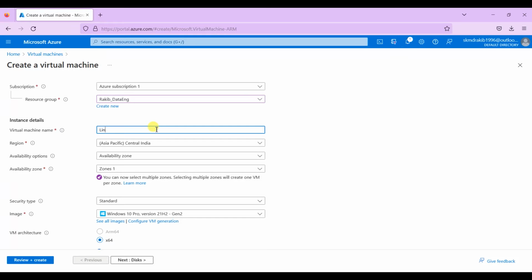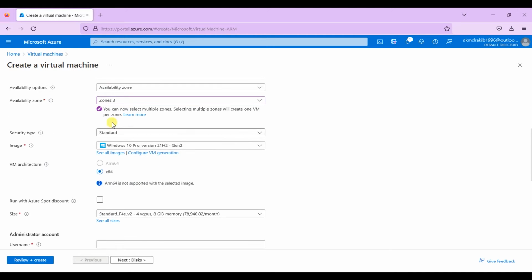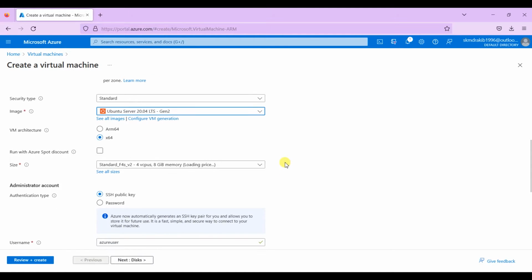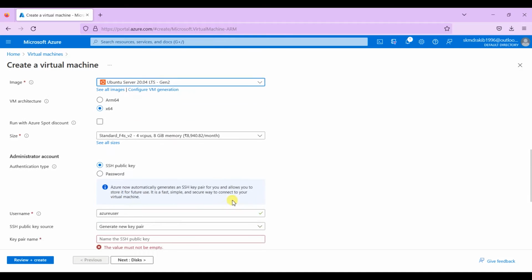Now give a name to this virtual machine. Leave the region as it is, it's standard. Choose image as Ubuntu Server 20.04. Choose the appropriate size of this VM. Over here I am using 4 virtual CPU and 8 GB of RAM.